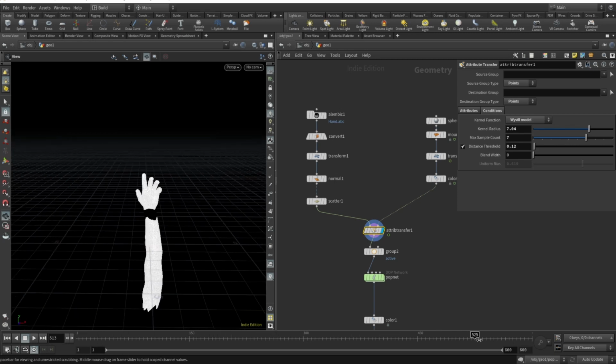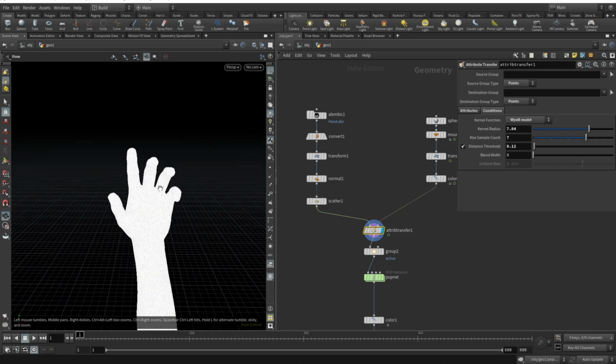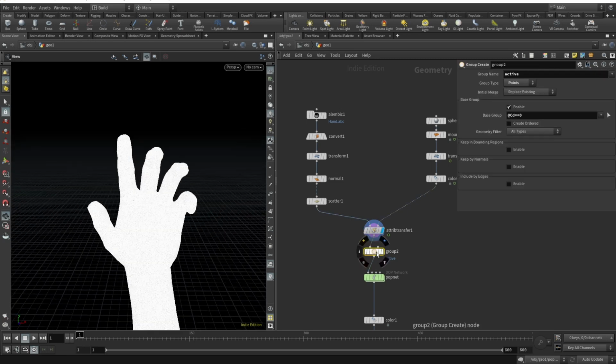So it goes like this, and the idea is that now we have a group, and this group is called active, group type set to points, and base group condition is at cd equals 0. So active group is everything that is black. All the points that are black are active.